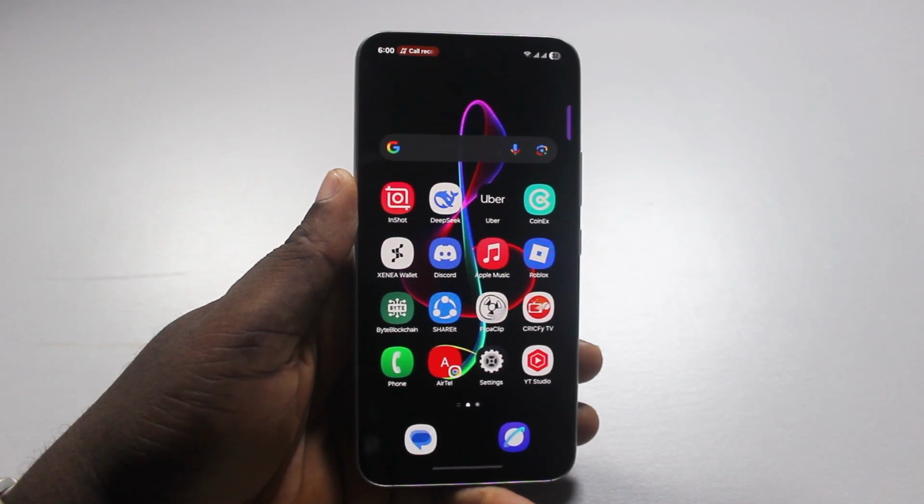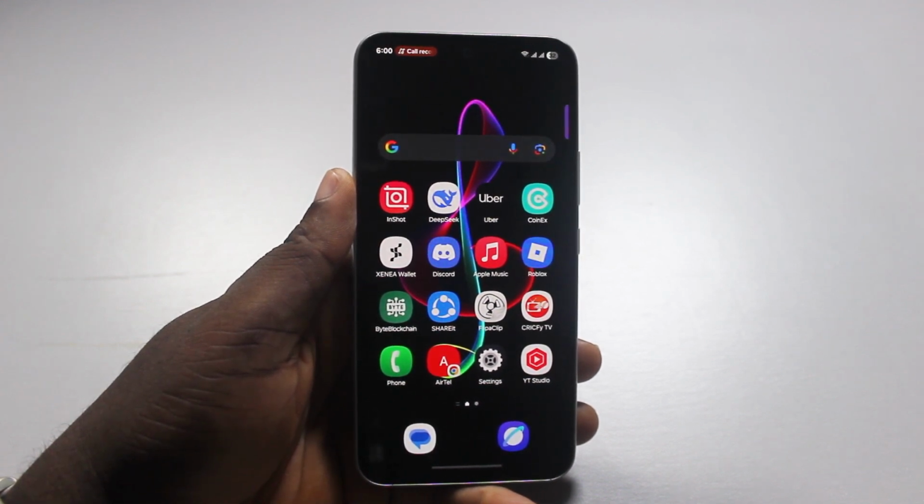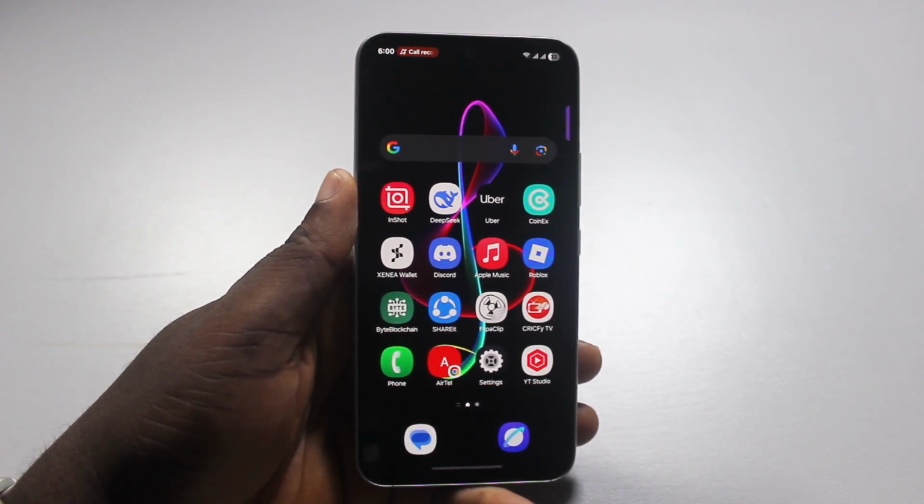Alright guys, a quick one. Here, I'll detail how to record calls on Samsung automatically.